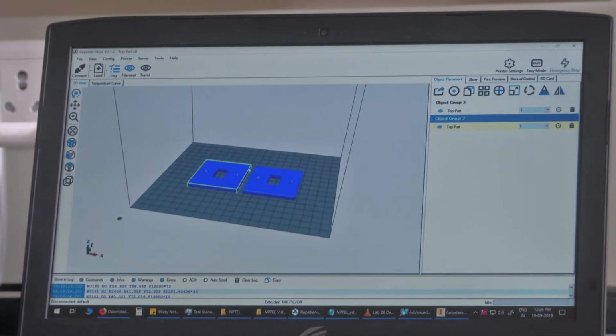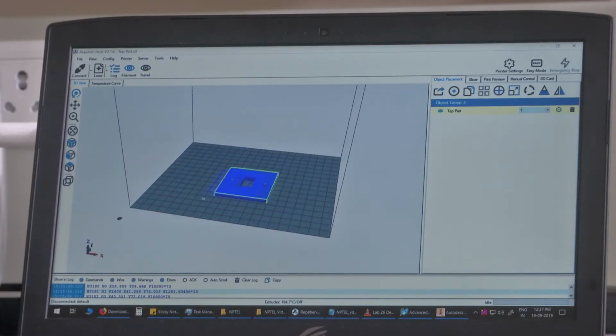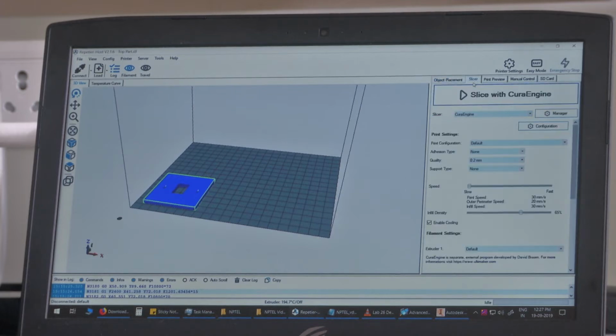See here, there are two objects. I will just delete it. There is an option for rotating the object. There is an option for scaling the object or mirroring the object. After placing the object, we have to go for slicing.